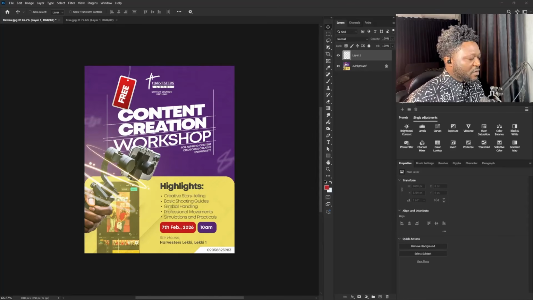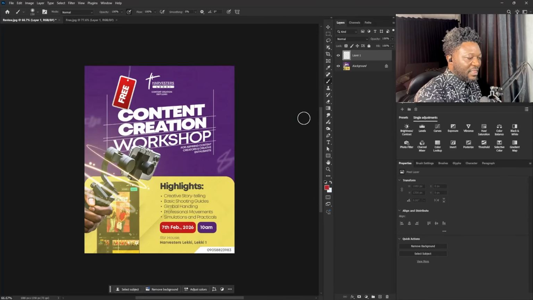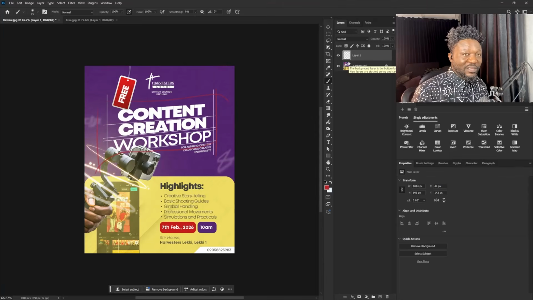All right, so the first thing I noticed that this designer did right here is making the title command attention. I like the fact that the title is looking this bold and visible and there's nothing distracting it. I like the way the designer played with the title here. And there's another thing I want to advise you guys to start doing.